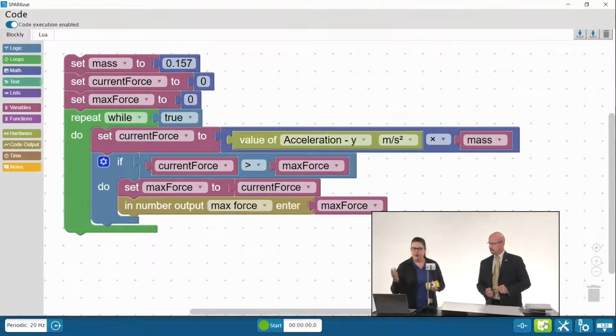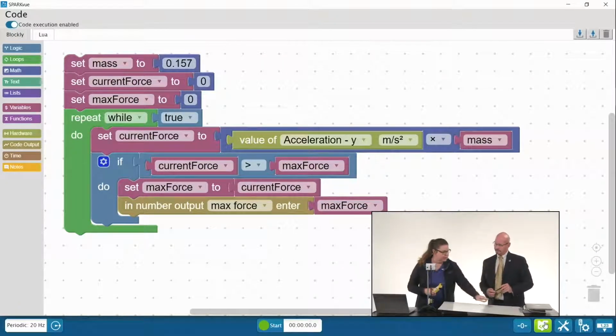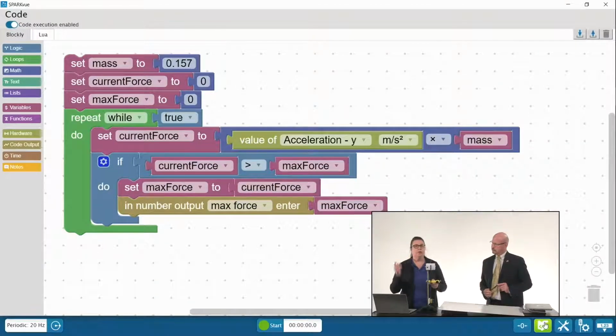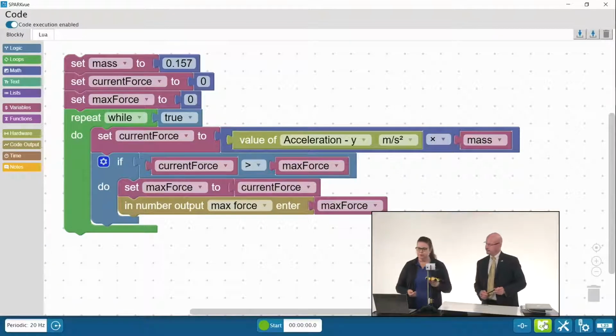I've created three variables here: mass, because I have to plug in the mass of the vehicle, and I've set current force to 0 and max force to 0. Those are two really important parts here, because my current force will be set at that mathematical equation that I need after it does the calculation. So it's going to take the max force when it hits that, multiplied by 0.157 kilograms, which is the mass that we measured earlier.